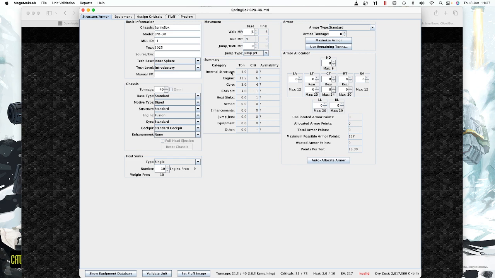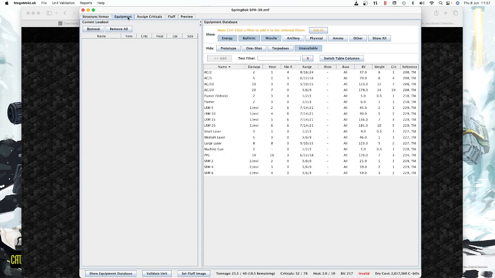Next we're going to do is actually not look at the armor. I'll leave the armor till last. You could put the armor first. We're going to have a look at its weapons loadout. So we've got basically 18.5 remaining, and we're going to look at the equipment and weapons. So here we've got a complete list of all of the equipment, but it doesn't include jump jets.